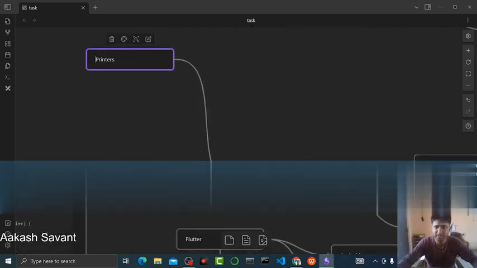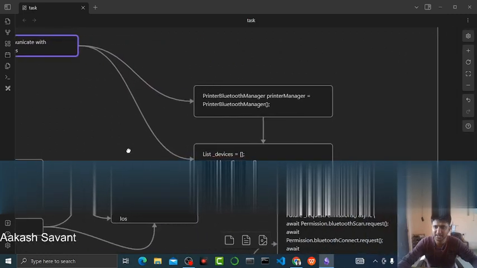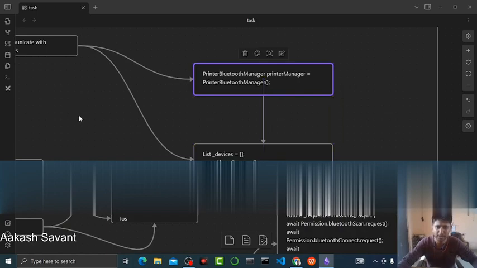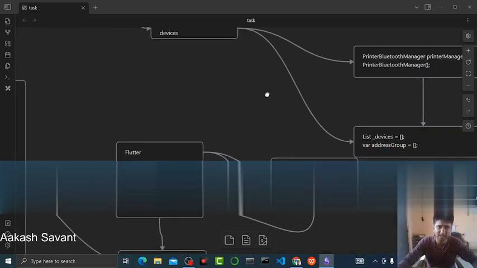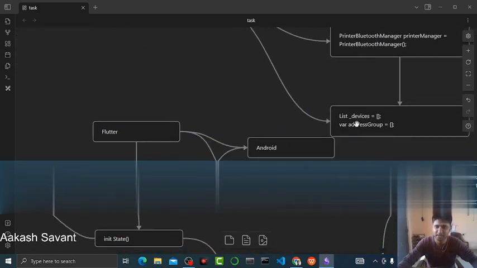That printer should communicate with the device, right? It should communicate with the device. To communicate with the device, these are the things you have to call. This print manager will be getting called. So this is for communicating with the devices. I have just written the roadmap here, folks.